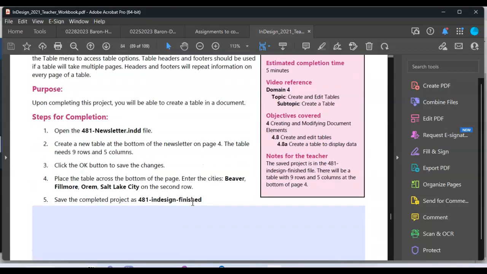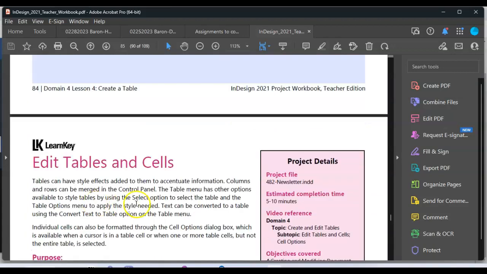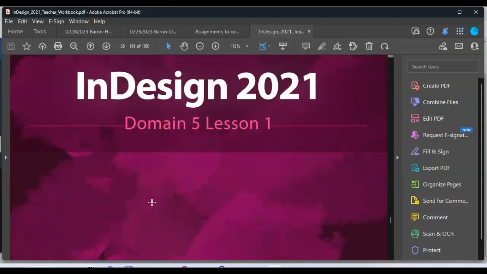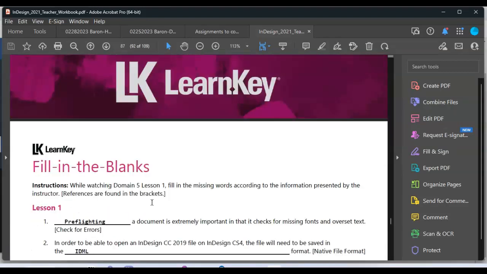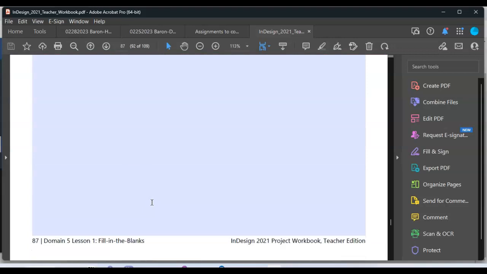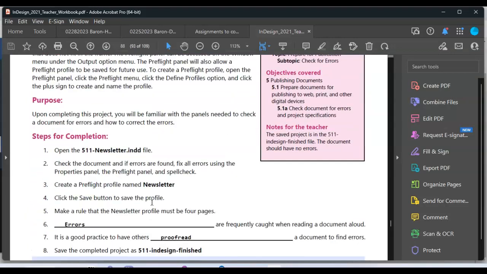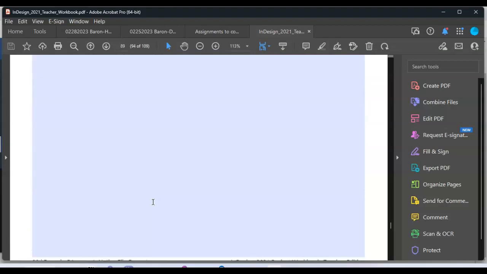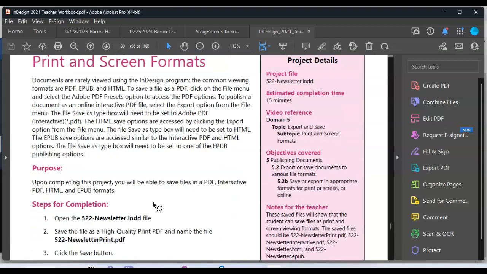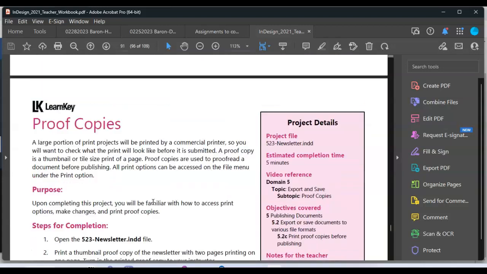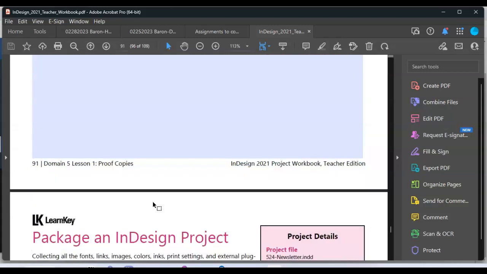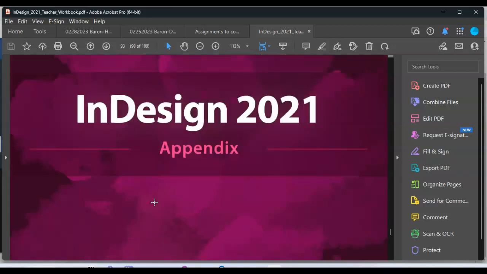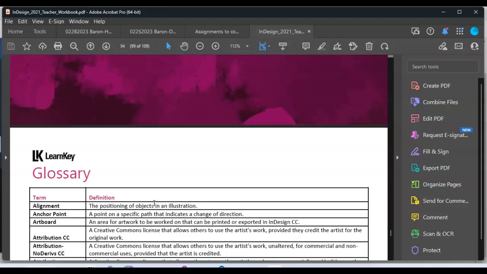We have create a table, edit tables and cells. And we have our last one, domain number 5, lesson 1. Fill in the blanks. Check for errors and native file format, print and screen formats, proof copies, package and InDesign projects. And that should be able to help you be successful.